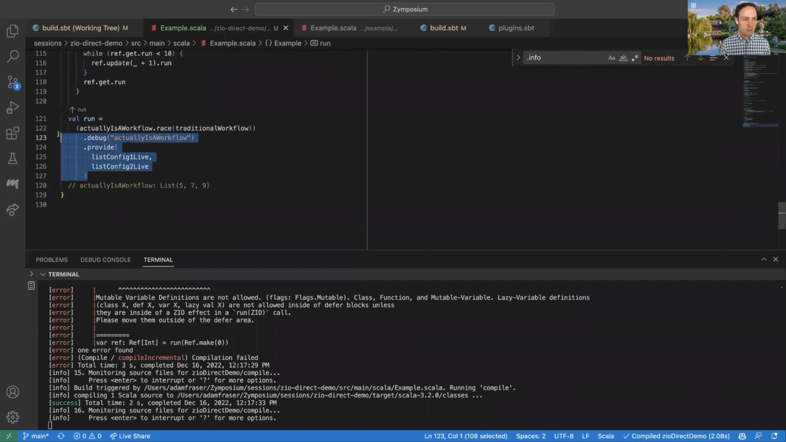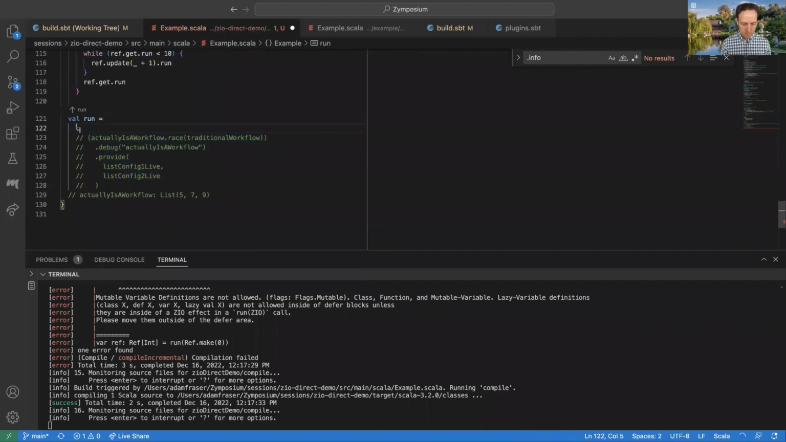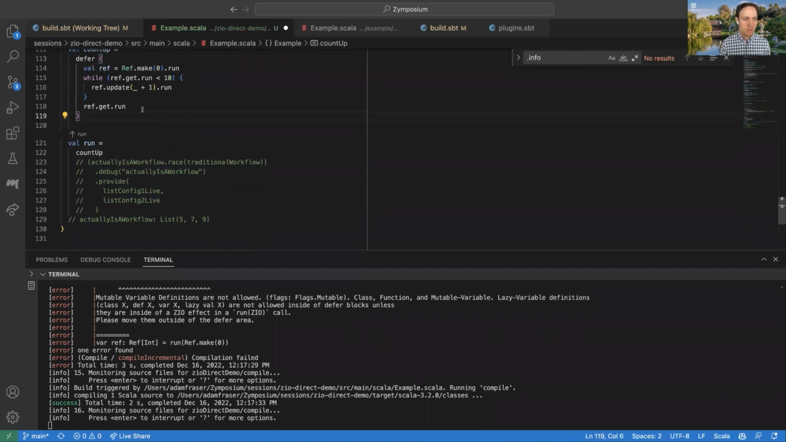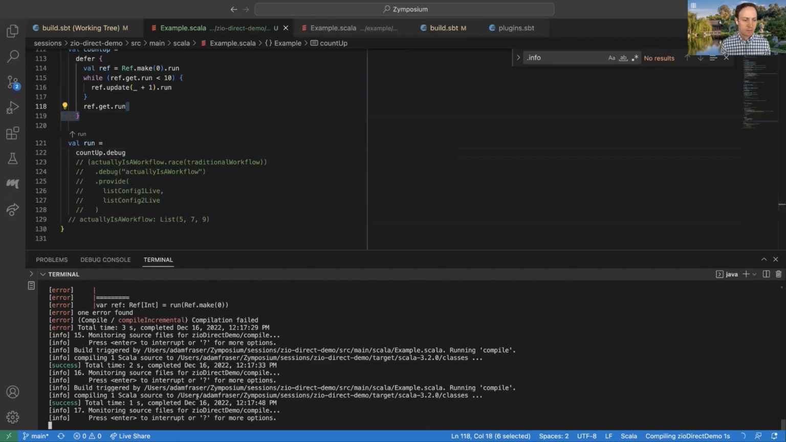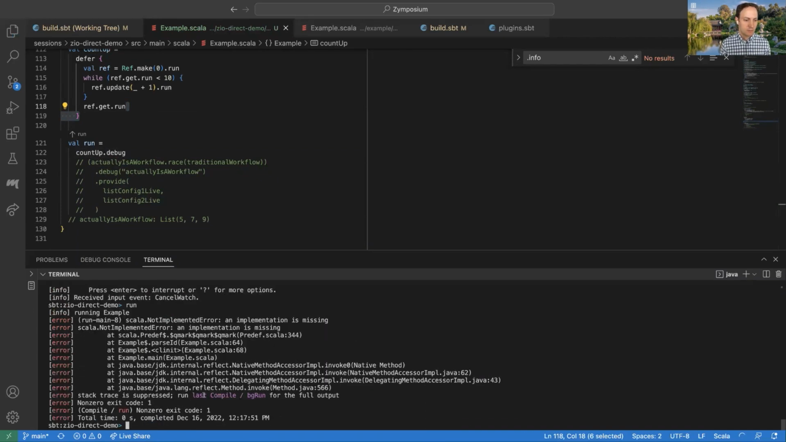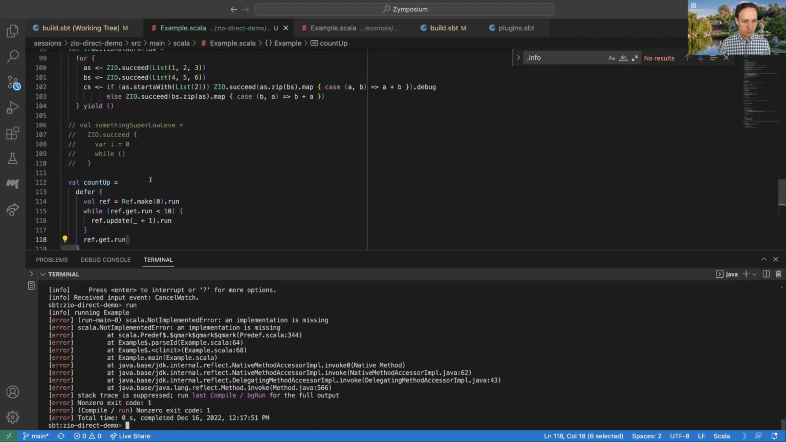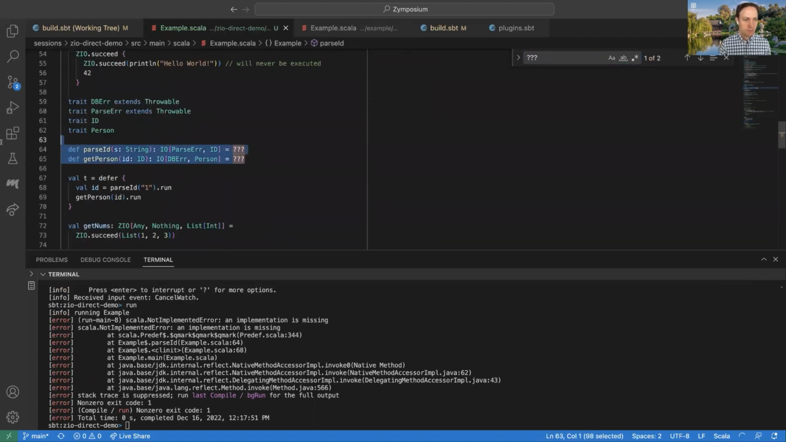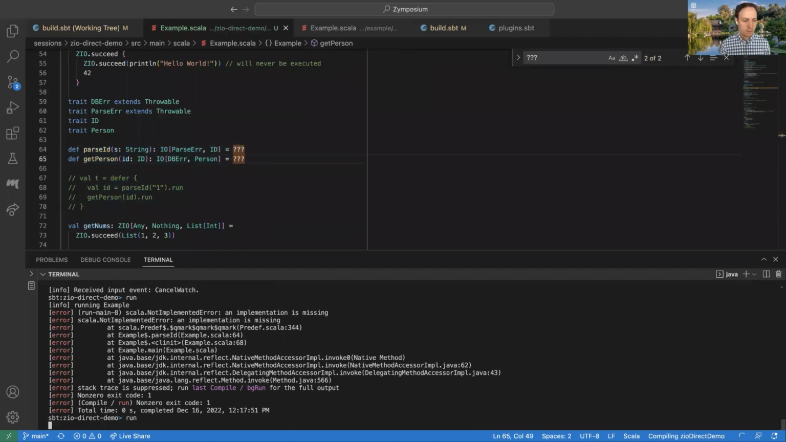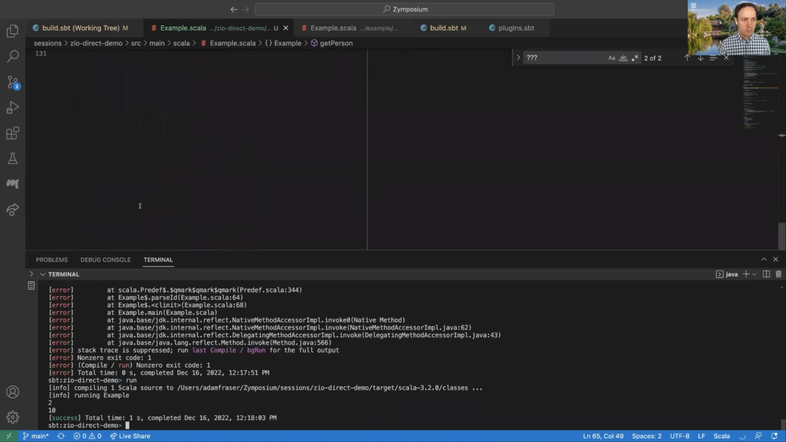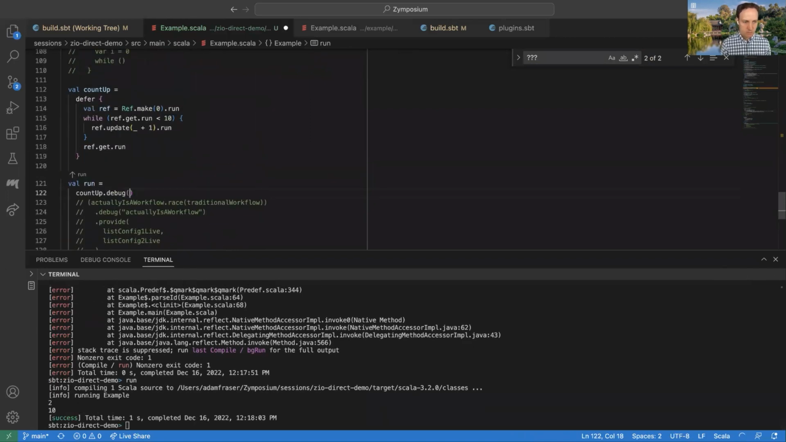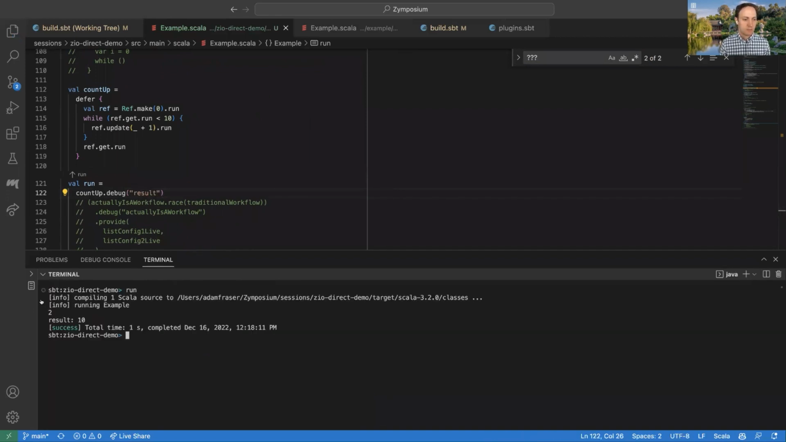So now I could take this thing and let me run this count up and debug it. Oops, what did I not implement? Oh, let me get rid of this guy. There we go. So let's print out the, so yeah, this is printing out 10.